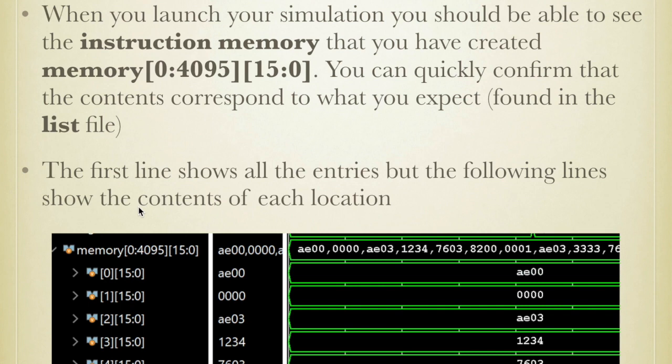When you run your simulation, you should be able to add the instruction memory to the waveform. In this case, you'll see the memory 4K by 16, and it looks like this when you add it. And across the path, you can see all the entries in the memory, but it gets unwieldy pretty quickly. But if you expand it, you can then see, oh, location 0 has this, location 1 has that, location 2 has that. So a quick little check can help you confirm that you have properly loaded your sim.sim into the memory.